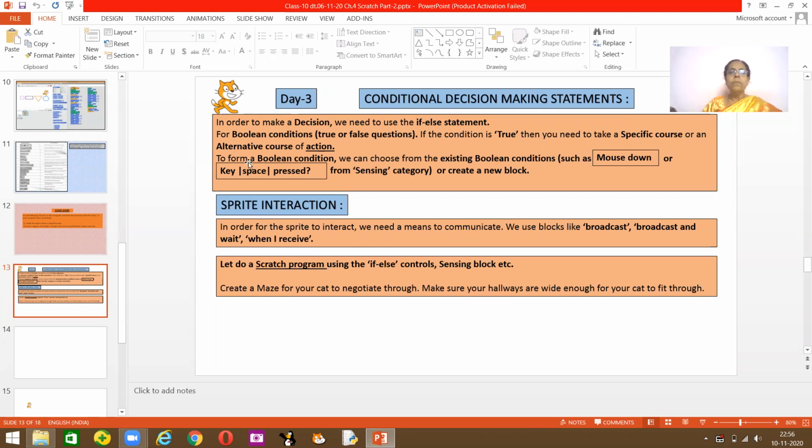So to form a Boolean condition, we choose the existing Boolean conditions. There are conditions in the Sprite program like mouse down and key space pressed. These all come under the sensing category. Or if you don't have these types of conditions, you need to create a block. We'll be learning how to create a block.